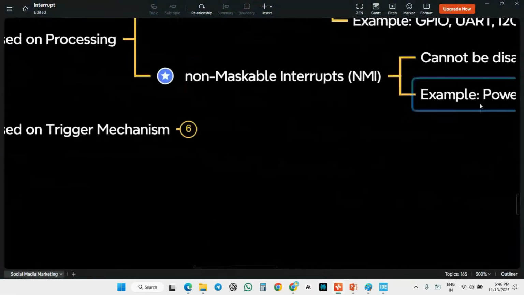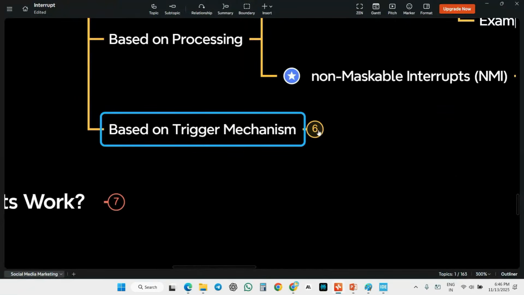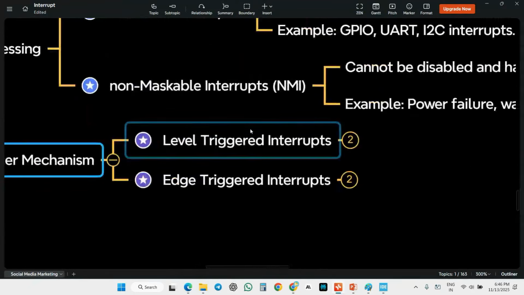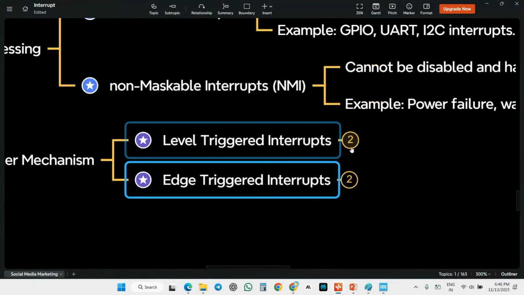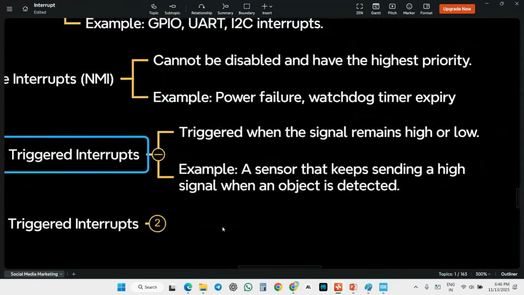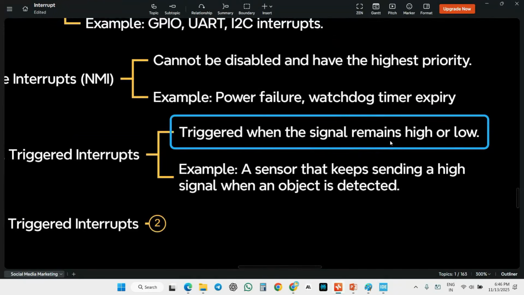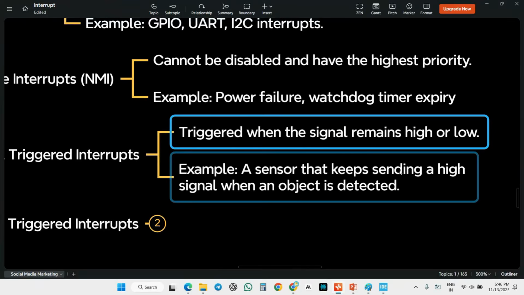And finally, based on trigger mechanisms. Trigger mechanisms are level trigger and edge trigger. Level triggers are when the signal remains high or low, you are going to be receiving data. Previously I told you that, but now we will take an ultrasonic sensor or IR sensor as a very good example, because it has only one data bit.